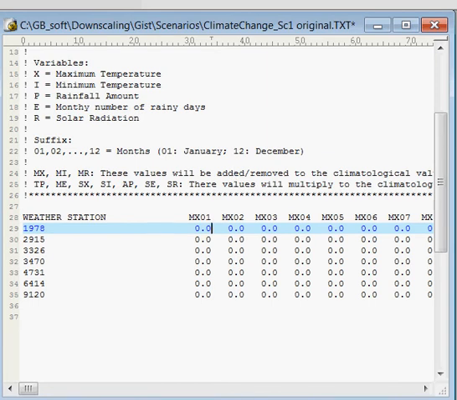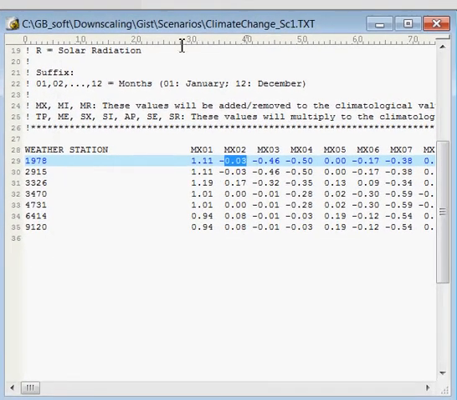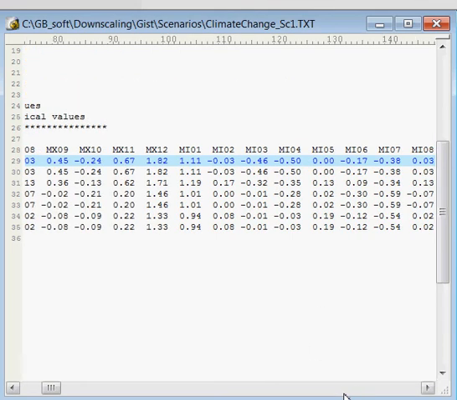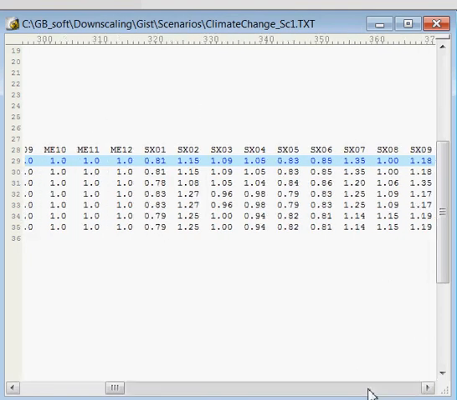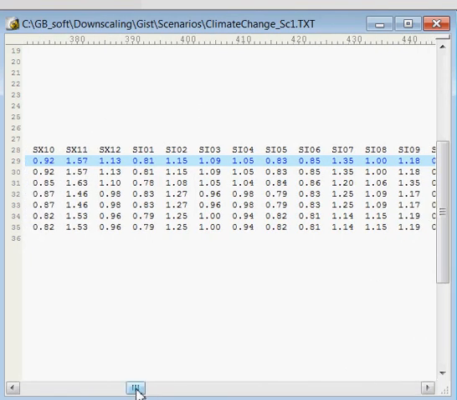Let me show then one file where you can find some of these values. In this case, for the weather station 1978, we will increase temperatures by 1.11 degrees. In weather station for the month of February, the temperature will decrease by 0.03, and so on. So this is the type of file at the end you will have, containing all the deltas for all the variables you want to modify.